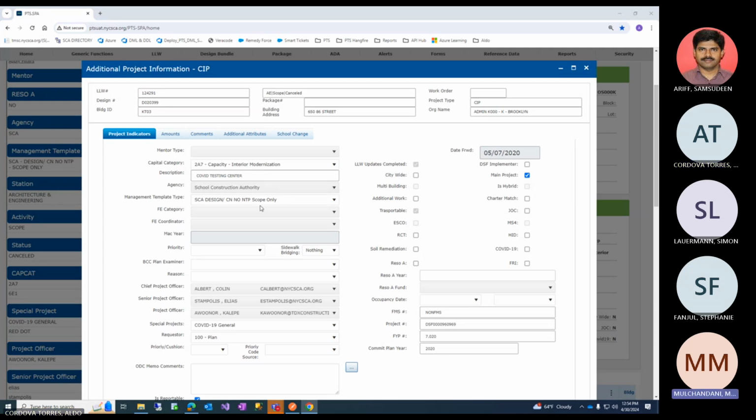Management template drop down. Does it allow you? There's only one option for this one. No, I think it doesn't allow you at this point of time. So basically it'll allow, I don't know if you don't have the rights, I think so.